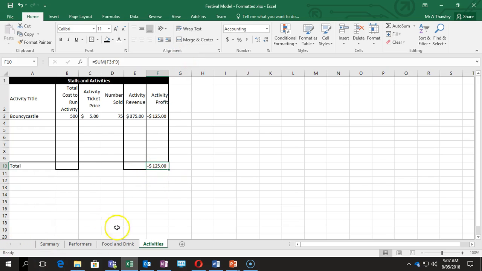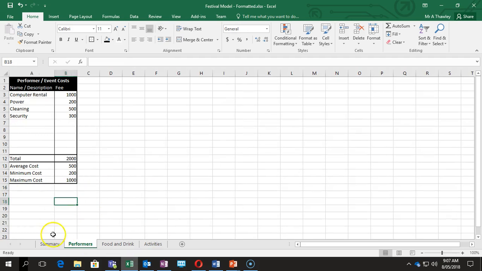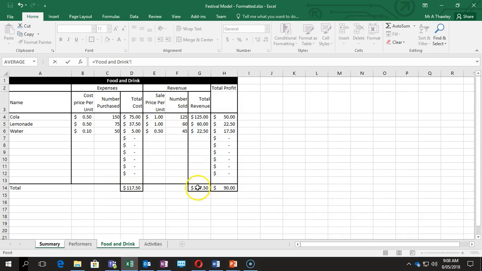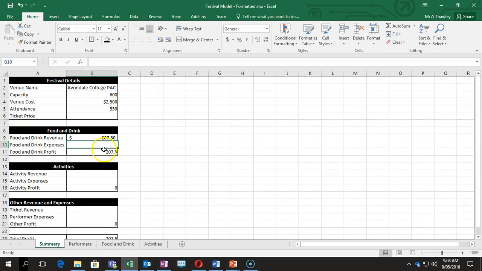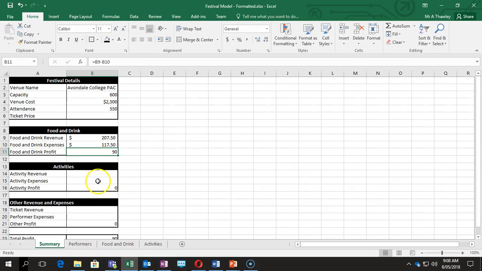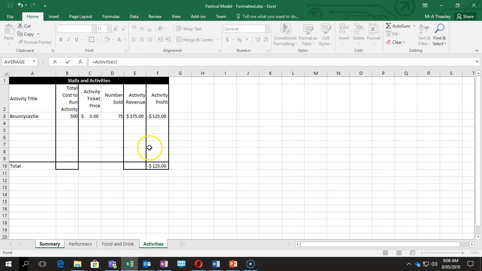Now, once we have all of those profits for each of the different sheets, we're going to bring those into the summary sheet. So I've got my food and drink revenue, so I'm going to click on equals on here, and then go to my food and drink sheet, and I'm going to get the revenue, press enter to bring that across, and then I'm going to go to my food and drink sheet again, get the total expenses, bring that across, and then do the same for all the other events.